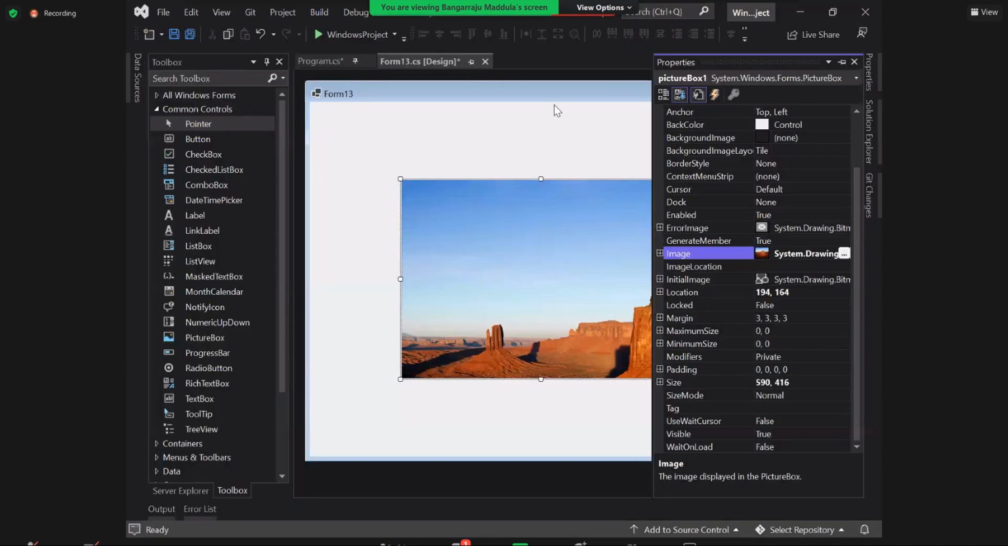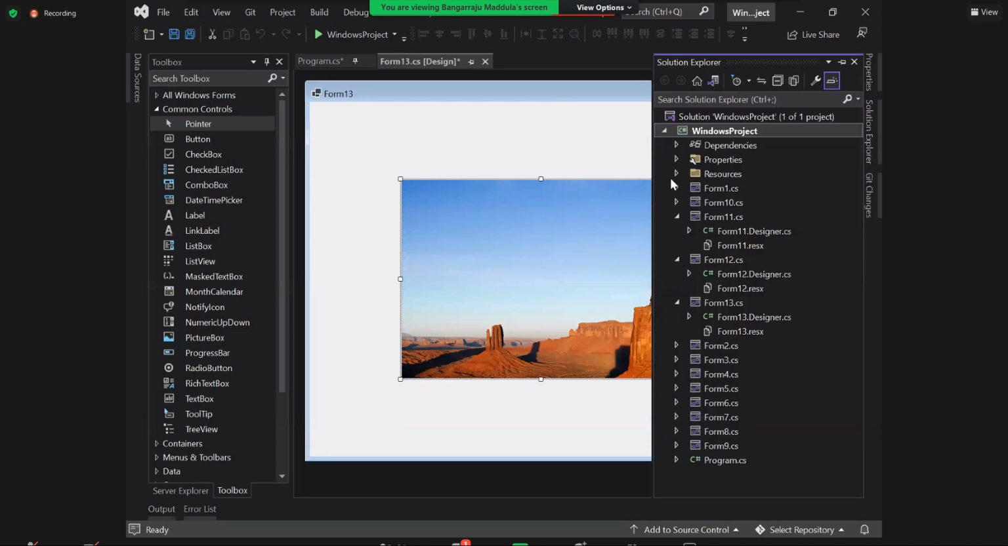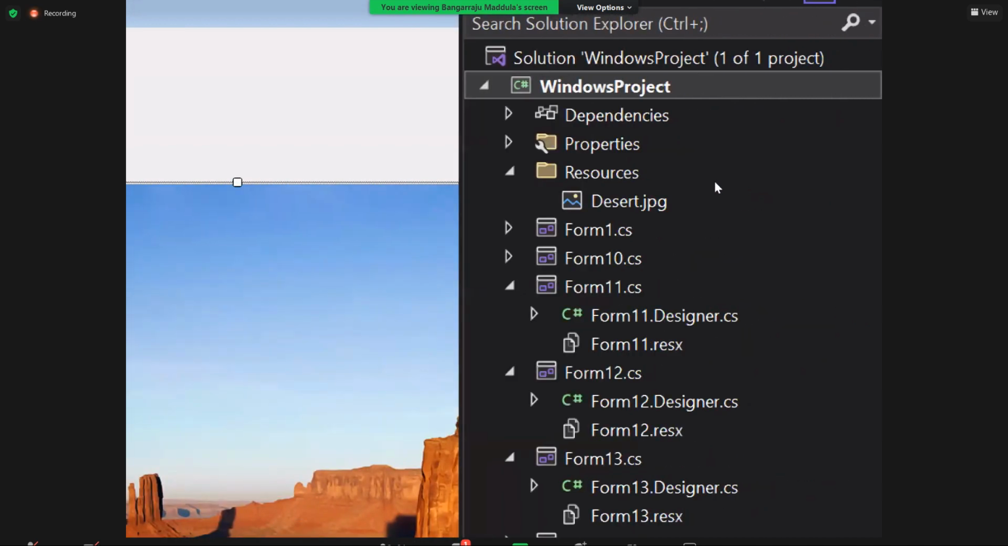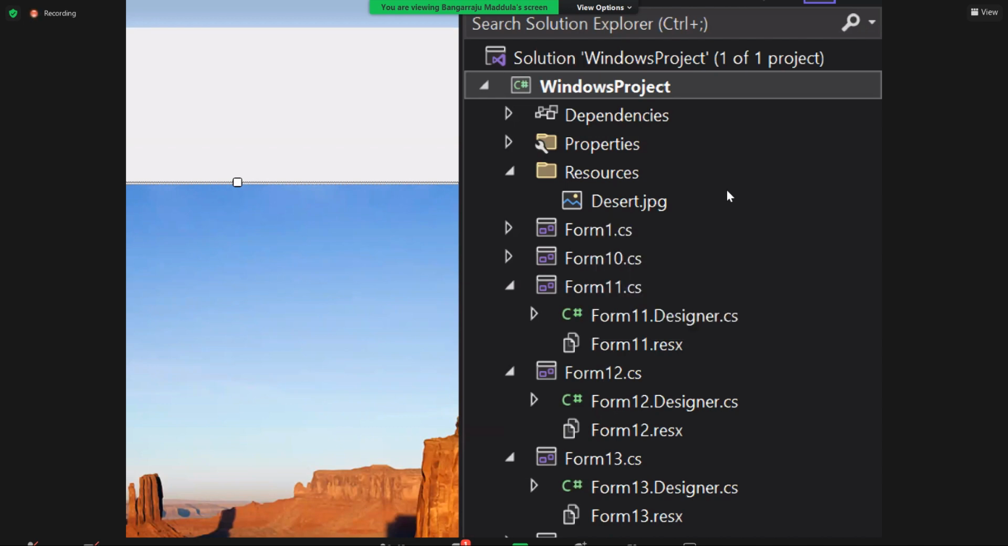What is this project resource, and what exactly happens when you choose that option? Under your project, a folder is created with the name resources, and the image is copied for you into this location. Is that clear? So local resource means it will load from the hard disk.